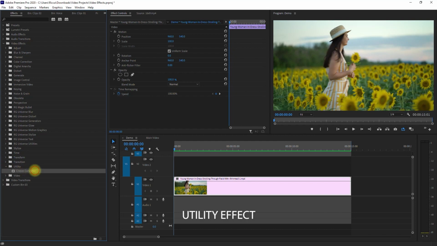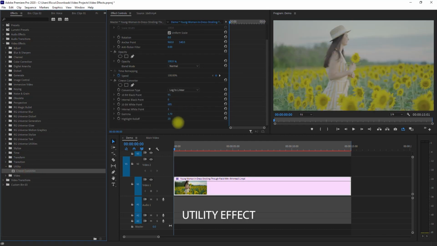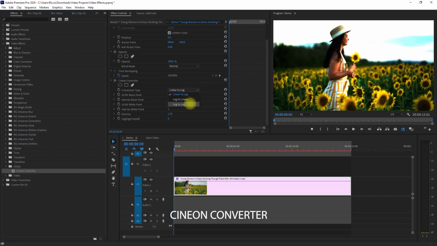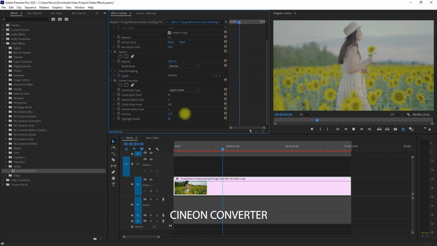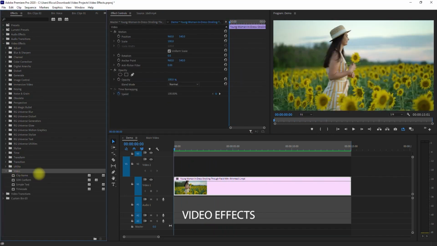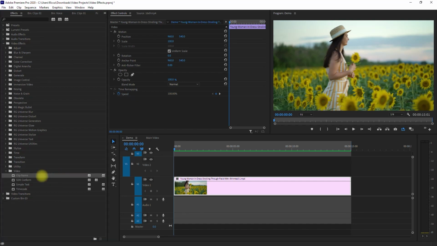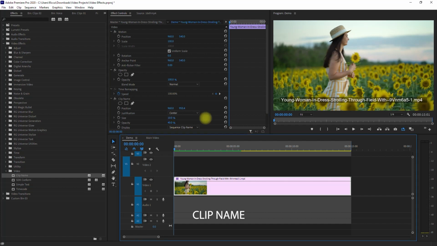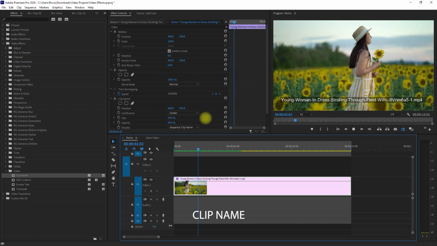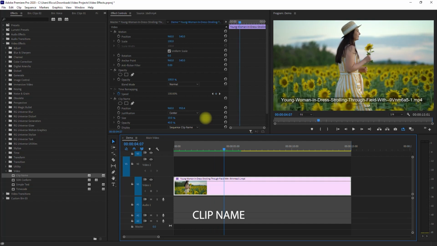The Utility Effects folder only has 1 effect, which is the Cineon Converter. The Cineon Converter effect provides a high degree of control over color conversions of Cineon frames. And last but not least, the Video folder. It has 4 effects. The Clip Name effect overlays the clip name display on your video to make pinpointing scenes and collaborating with team members and clients easier.